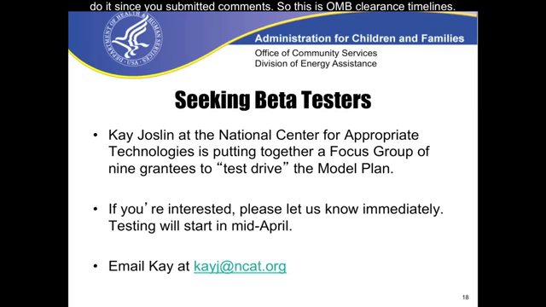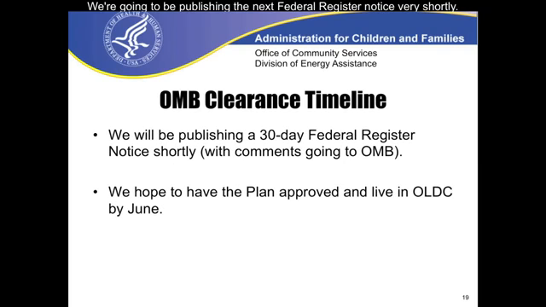So there's an OMB Clearance Timeline. We're going to be publishing the next Federal Register notice very shortly. It'll be a 30-day notice. Any comments any of you have will go directly to the Office of Management and Budget. We hope to have that cleared and launched live in OLDC for you to start completing in June. Now I know that you all have timelines where you need to start your public hearings. You may need the form before June.